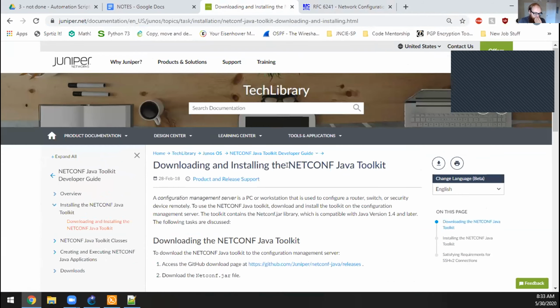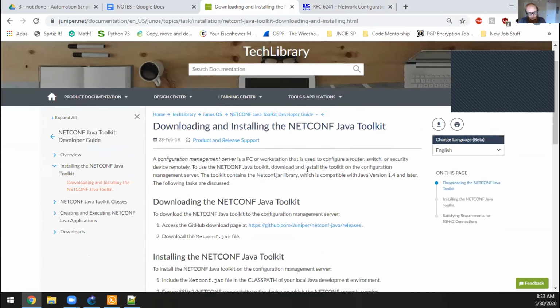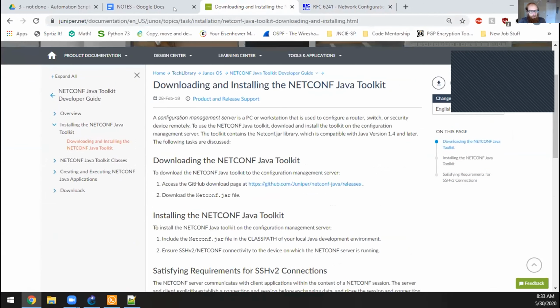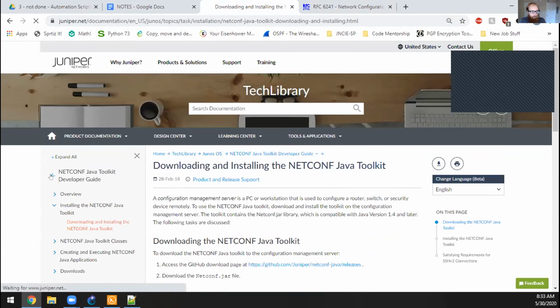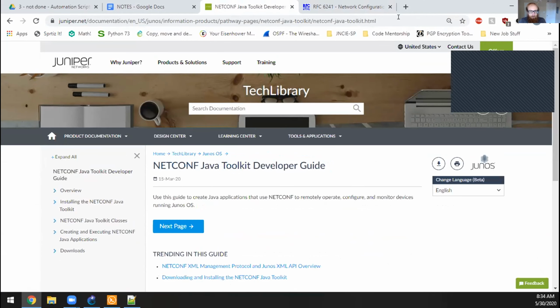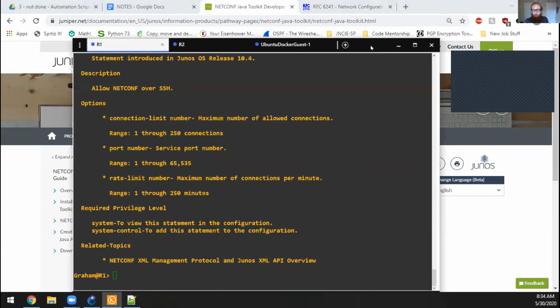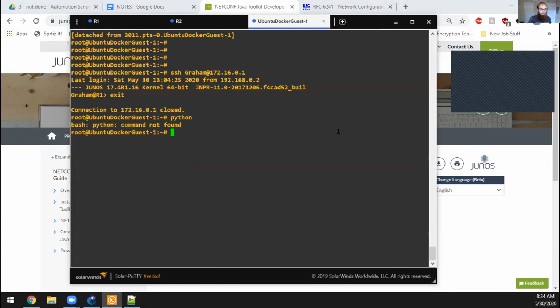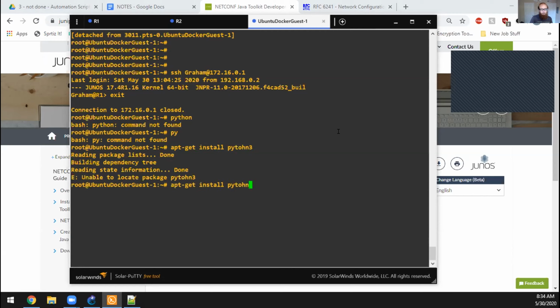Oh, it looks like I can get the Java toolkit. So how do I do that? I guess I'd rather use something like ncclient to do this. So let's do that. Let's go to Ubuntu Docker Guest 1. Let's see if I got Python here. I don't. So apt-get install python3. Or let's just do python and see what it gives.